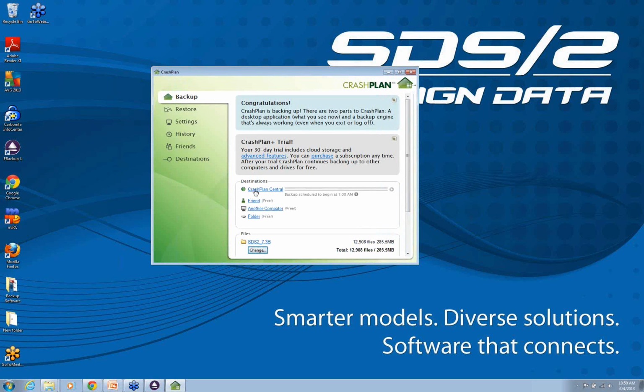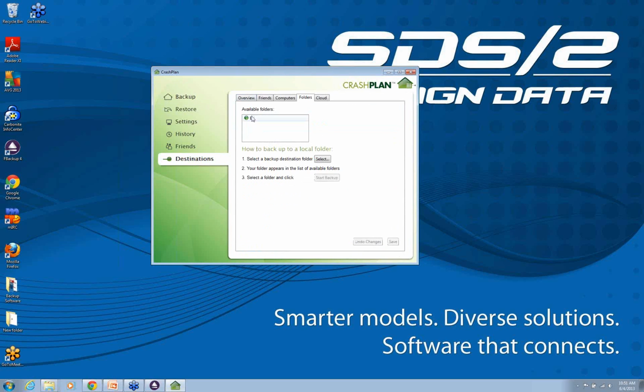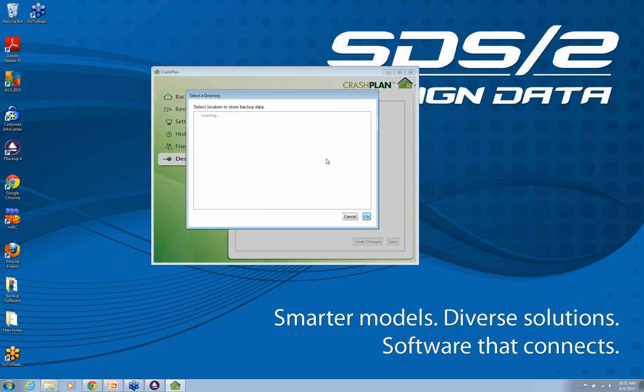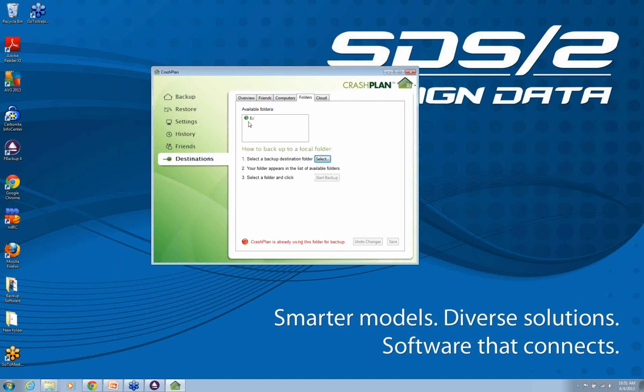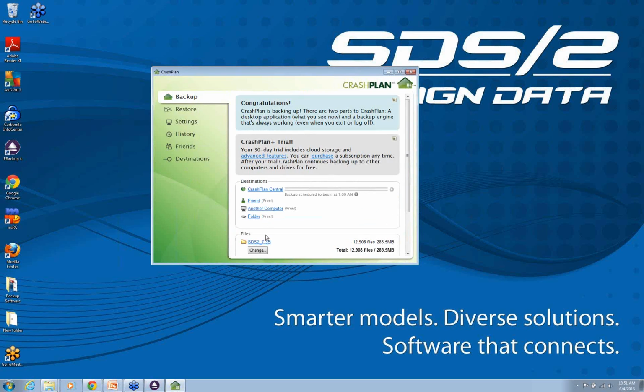Now currently this is set to go up to CrashPlan Central, which is again in the cloud, but you also have the option to send it to a folder, which could be an external hard drive in this particular case. So you can browse, select your external drive, okay, and it'll just go there. Another option would be to send it to another computer on your network or to another friend who has CrashPlan set up and send that through the internet, and they will host it.